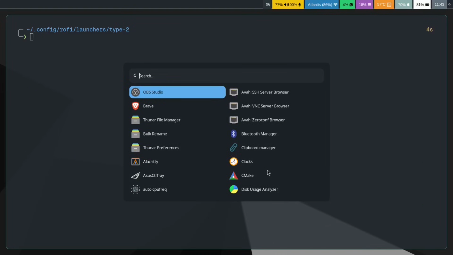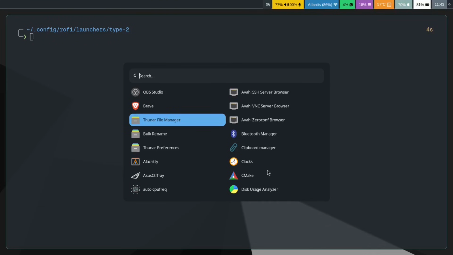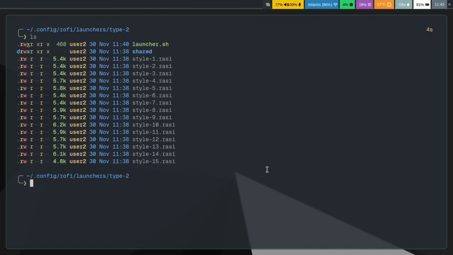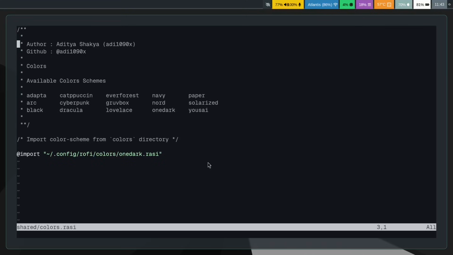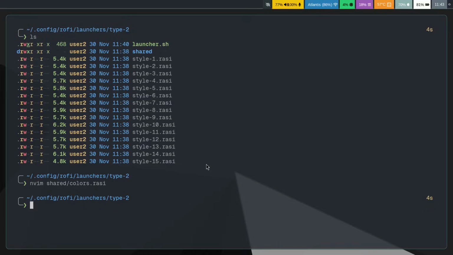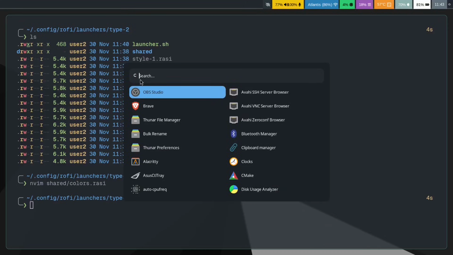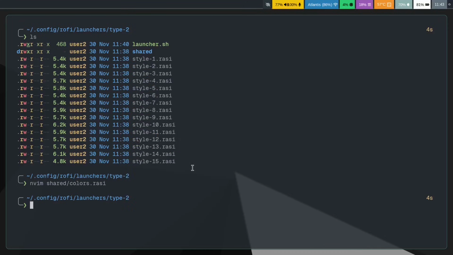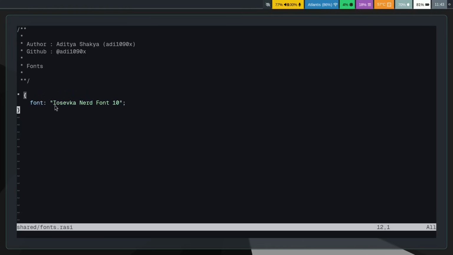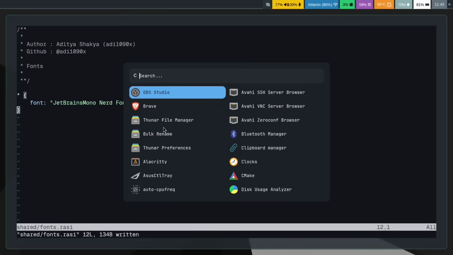Now we can still change the font and a bit of the colors if you want to. So let's go inside shared and change the colors. Right now we're using the One Dark colors, which is perfect because that's the theme we're already rocking. As you can see, colors match up perfectly. After that, we can also change shared fonts.rasi. Here, let's change the font to something like JetBrains Mono Nerd Font 10 or 11. And if you do that, there you go.